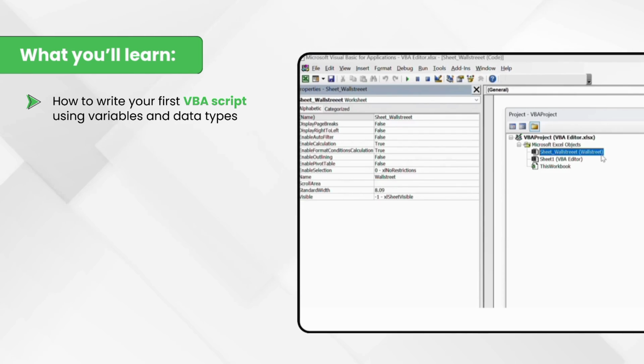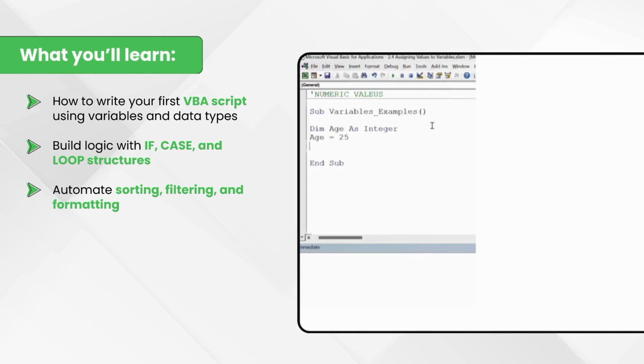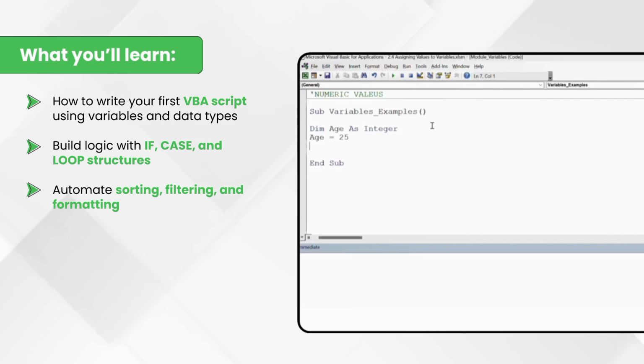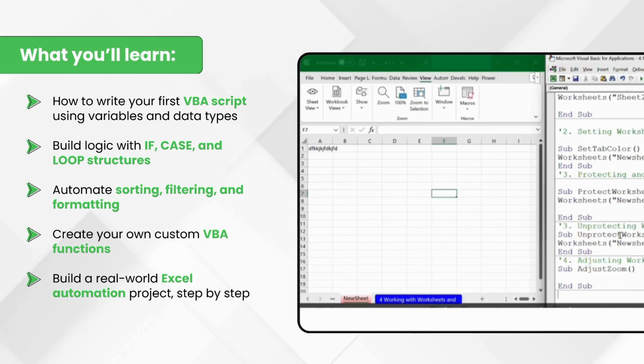How to write your first VBA script using variables and data types. Build logic with if, case, and loop structures. Automate sorting, filtering, and formatting. Create your own custom VBA functions. Build a real-world Excel automation project, step by step.